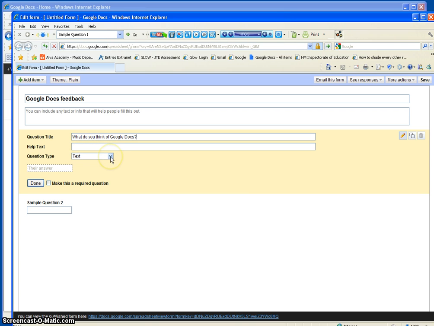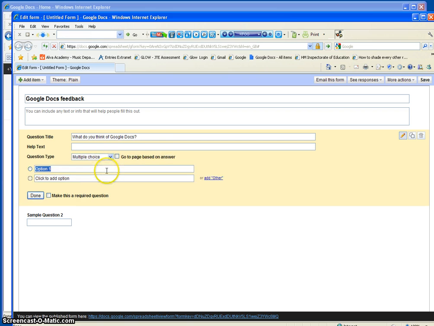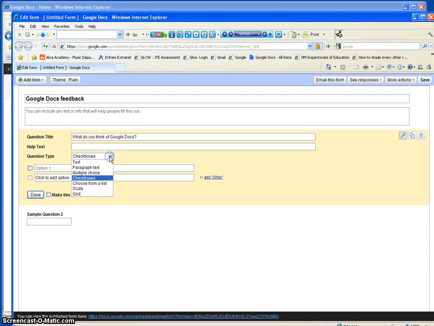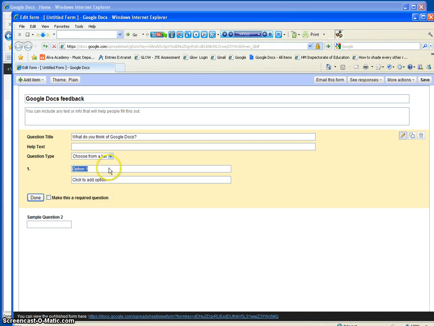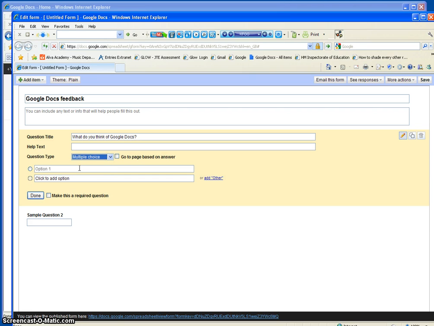This button here is quite important. What type of question do you want to ask? Is that a text? So it'll give you this text box there, or you could choose a paragraph worth of text, a multiple choice, check boxes so you can add more than one choice, choose from a list, or you can have a scale. So let's go for multiple choice, and we're going to give them all the things they can choose from.